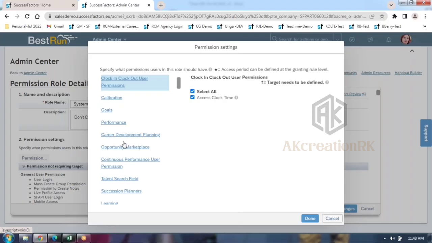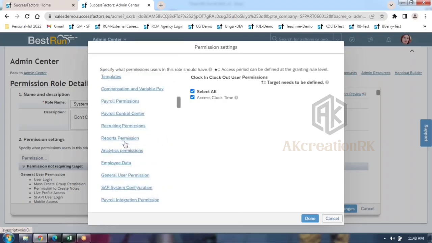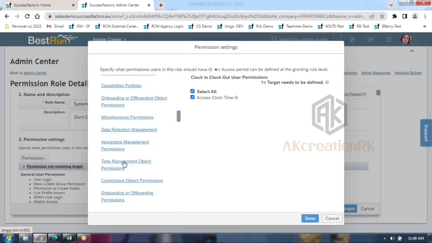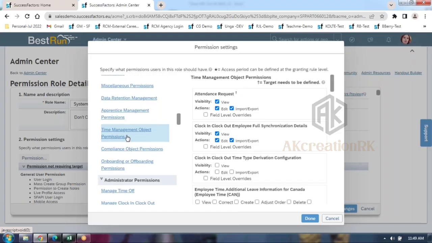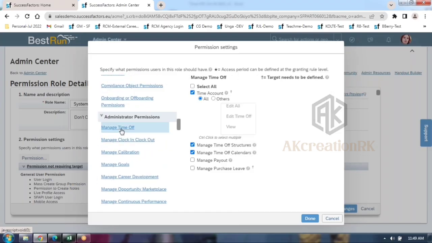Leave it aside. Then coming to time management object permission, guys. Time management level object permission. Here you can see a couple of objects, guys. So you have to give import, edit, view permissions. Then manage time off, admin level, guys. User level is finished. Admin level.